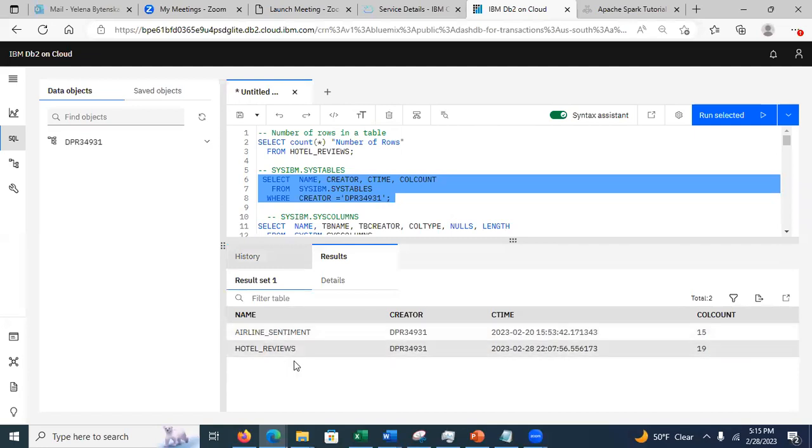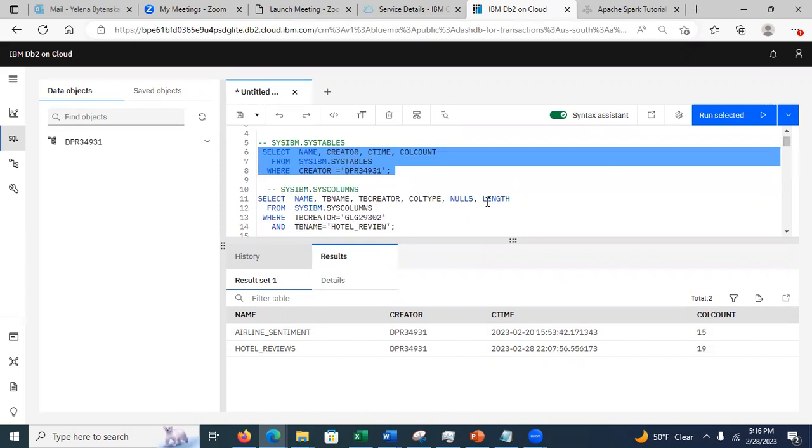What did it do? It says that I have two tables, airline sentiment and hotel review, and it's showing me what I asked. It's showing me creator, which is me. This is a time, and this is how many columns. In this specific case, it's going to show the column count, not the number of rows, but column count. One thing to remember is that the metadata about tables, such as column names and table name, is stored in uppercase. Okay, the metadata is stored in uppercase.